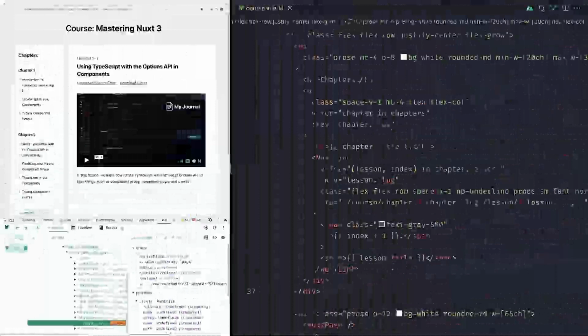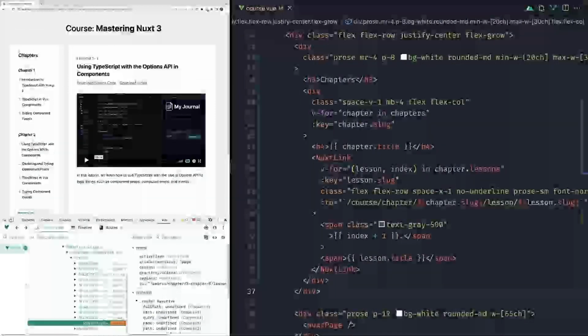NuxtLink will also prefetch pages when the link is in the viewport. So before you even click on the link, the data for that page is already being loaded in the background. You could say that NuxtLink is one of the secret weapons that Nuxt uses in order to be incredibly fast. In the next lesson, we'll look at more of what NuxtLink can do for us.